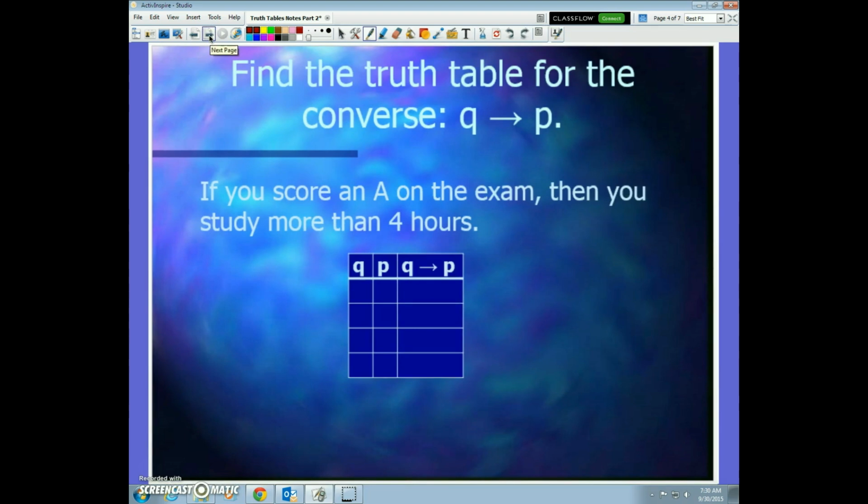So let's find the truth table for the converse. Okay, so with the converse, what we do is we switch around the hypothesis and the conclusion, which we talked about. So now, okay, I rewrote the statement again. If you score an A in the exam, then you study more than 4 hours. So once again, we have a smaller truth table. We don't have any negations or nots, not Q or not P.